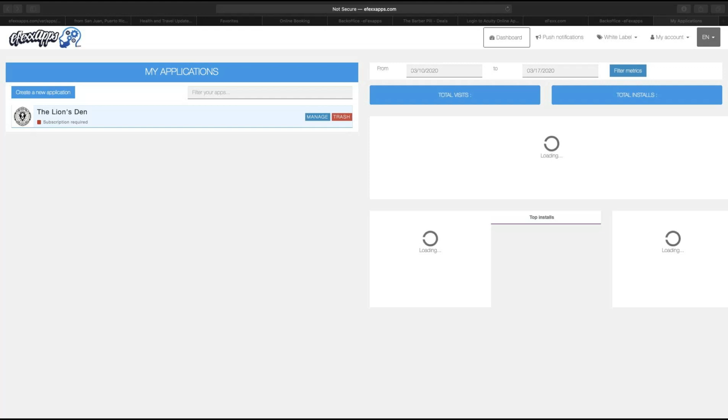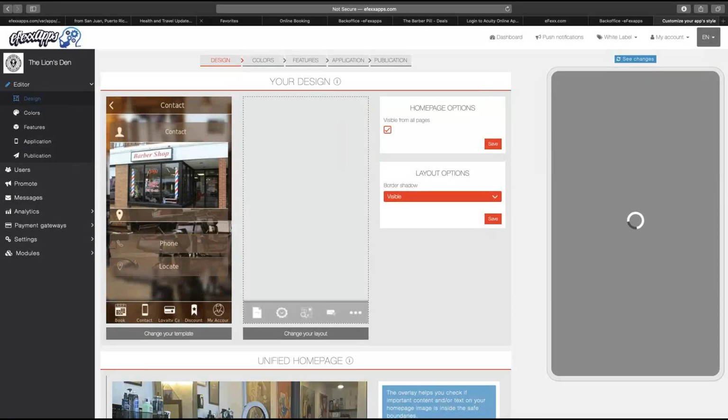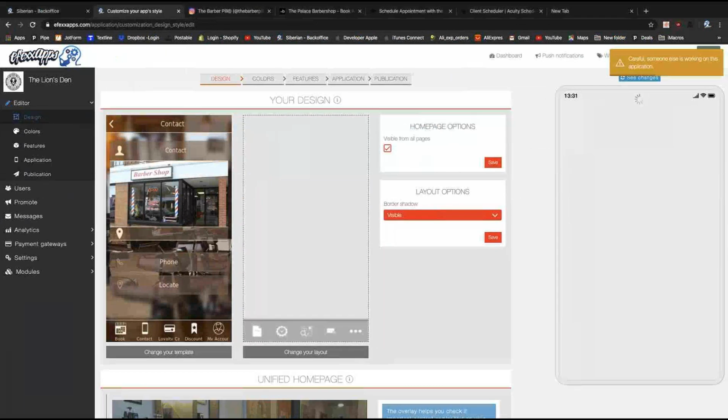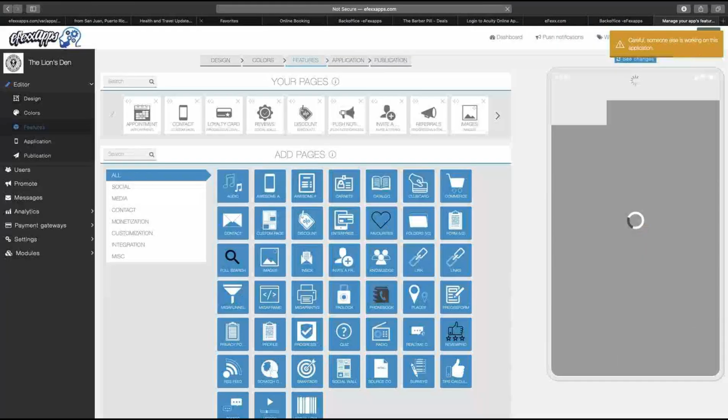So there's two different ways to send notifications. I'm going to click on Manage, and it loads to the next page. This is Google Chrome, okay? I'm going to click on Manage, and it's going to go to the next page. Now, once I get here, I'm not going to go to push notifications up here. I'm going to go to Features. And over here on Google Chrome, I'm going to click on Features.